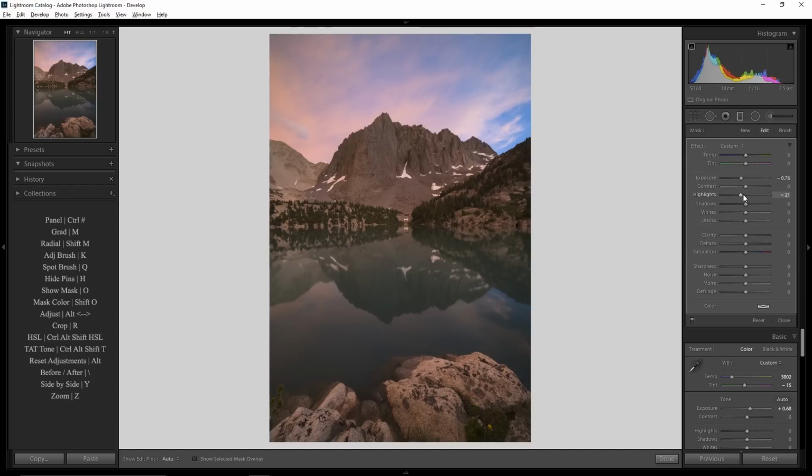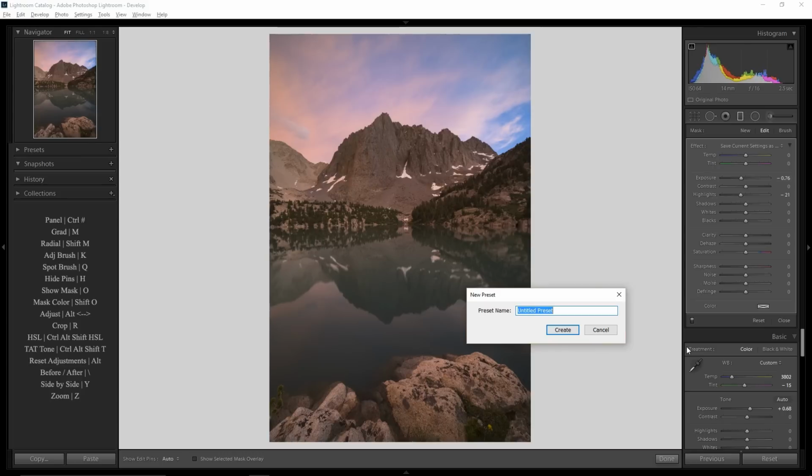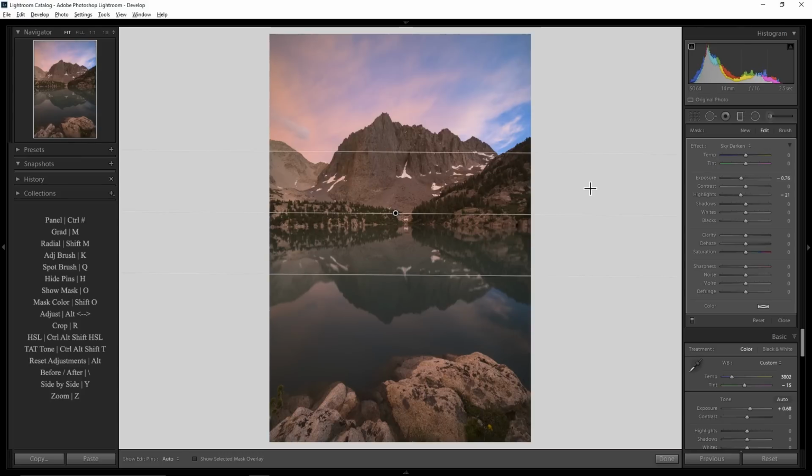So I can save this as a preset simply by going up here to where it says Effect, Custom. If I click on that, it brings up this huge menu. You can see Lightroom already has a ton of presets available, so go ahead and play with those to see what they do, but you can create your own. For example, Save Current Settings as New Preset. If I click on that, it gives me a chance to name it something like, we'll call it Sky Darken. So now that I've got my Sky Darken preset, I'm going to create another preset.